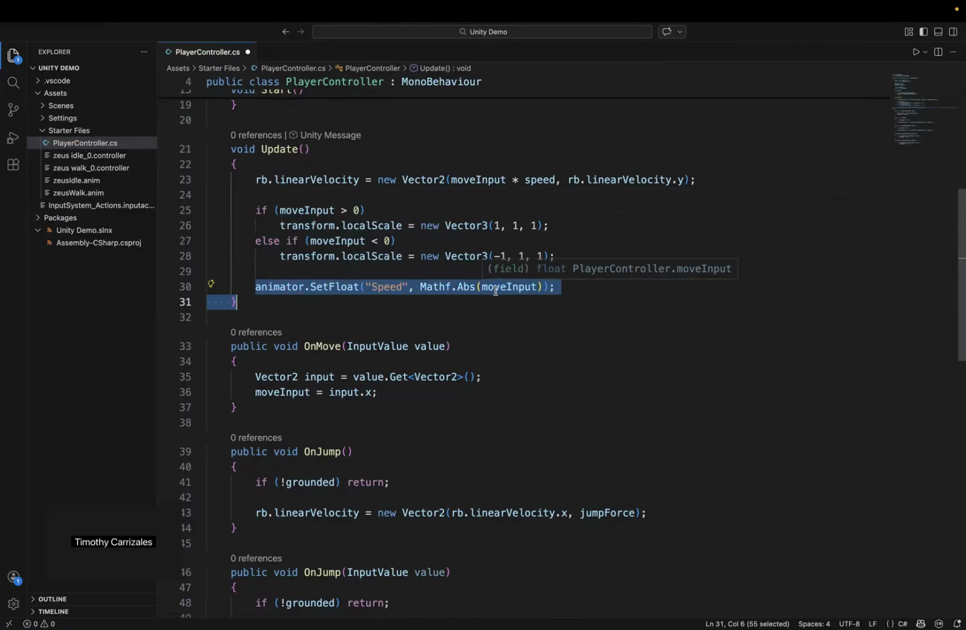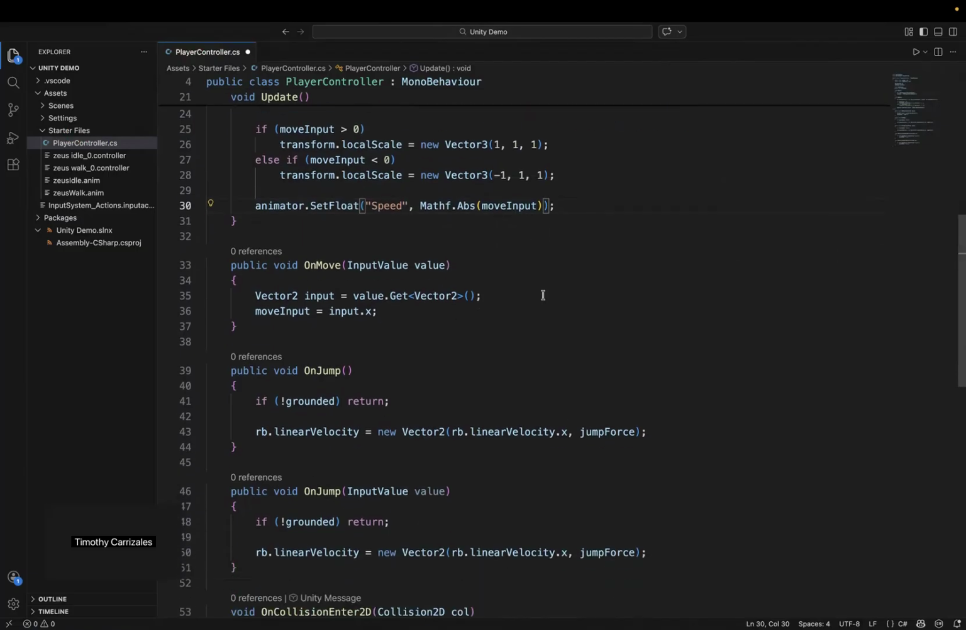So we're setting float speed, and we're taking the absolute value of that input, so that way it converts it to the right value for our float parameter to read. Notice that we're setting our float speed. That's our parameter that we had created earlier, and we are feeding it this value. So the absolute value of our move input is going to be the speed. So anything greater than 0.1, or even if it's negative 0.1, it's taking the absolute value of that and translating that for our parameter to read at speed, so that way it's able to read the animation.